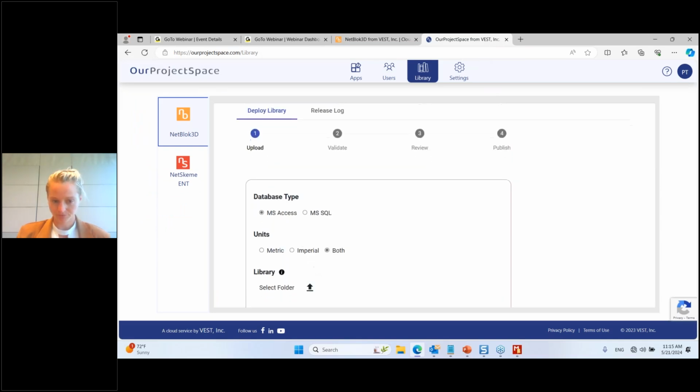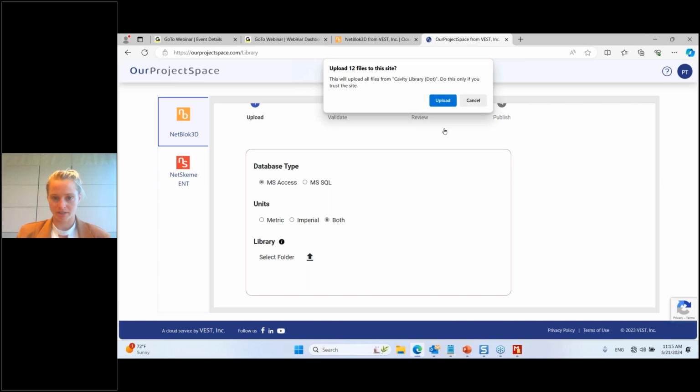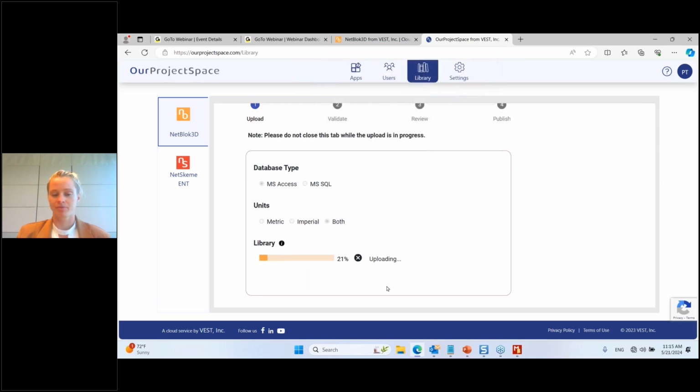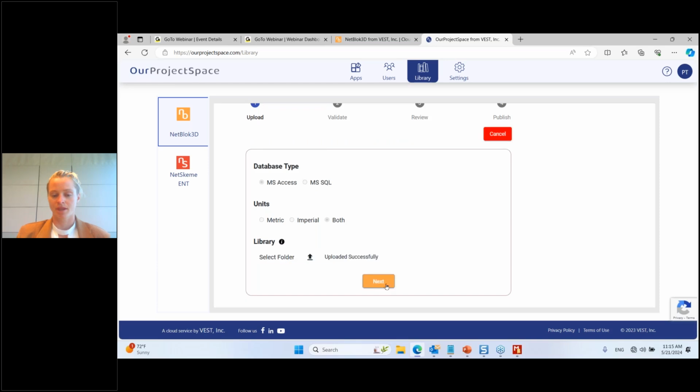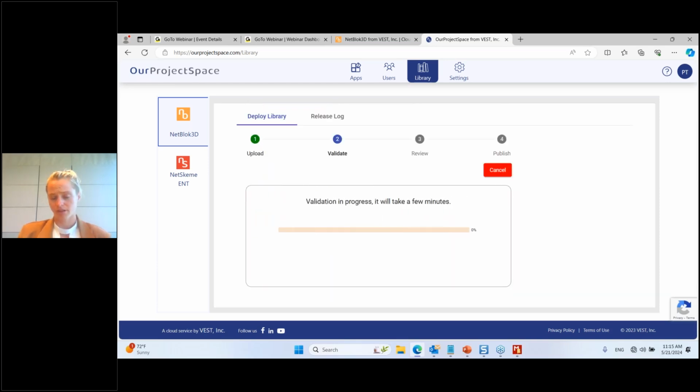Take just a moment here. And there we are. Now, the next step is validation. Because it's a smaller library, it shouldn't take a few minutes, mainly a few moments. But what it's doing here is just making sure that I'm actually uploading access files that are cavities, that I'm not trying to upload my Hydra or NetScheme symbol library or just some other thing that I happen to have tried to pull from my local files.